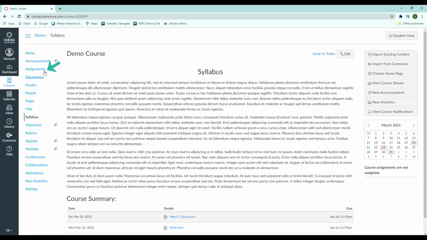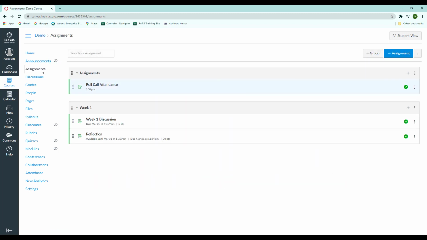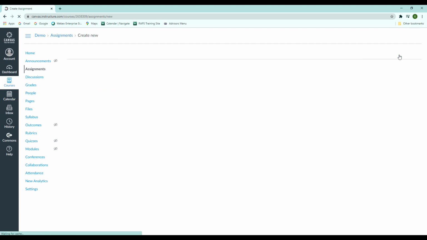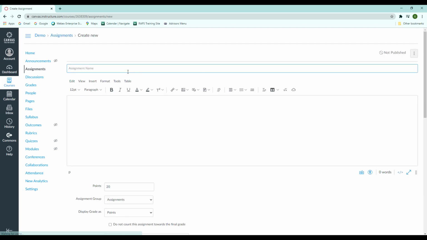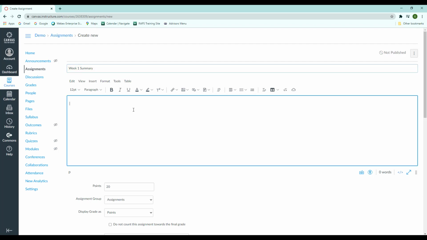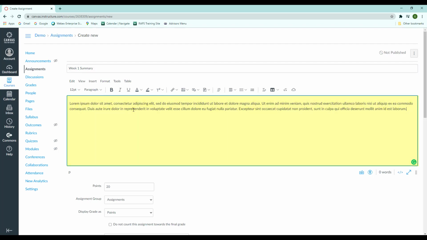From here, click on the assignments link. Now we're going to click on the plus assignment button. We want to create this assignment name as Week 1 Summary. Input the description for your assignment.